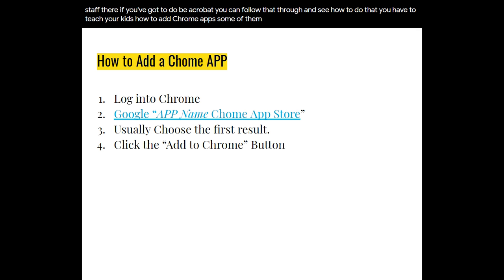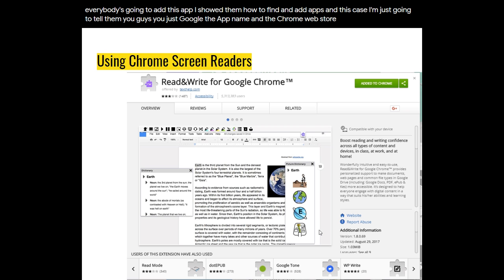Some of them know, some of them have no idea. So if you want them to add these things, I make them all, we're sitting in class, everybody logs on to Chrome, and everybody's going to add this app. I show them how to find and add apps. In this case, I'm just telling you, you just Google the app name in the Chrome Web Store.